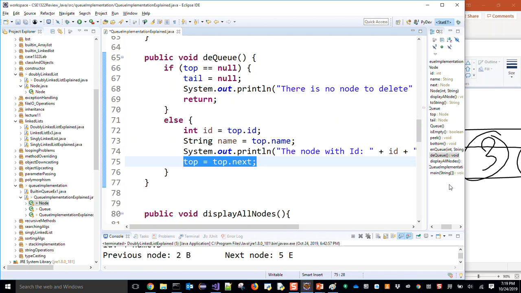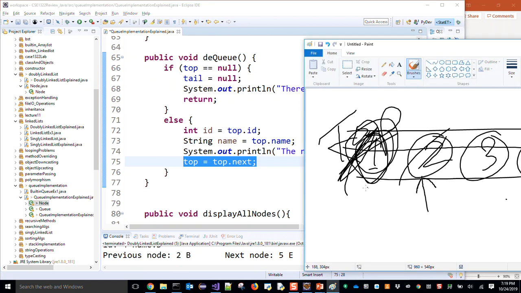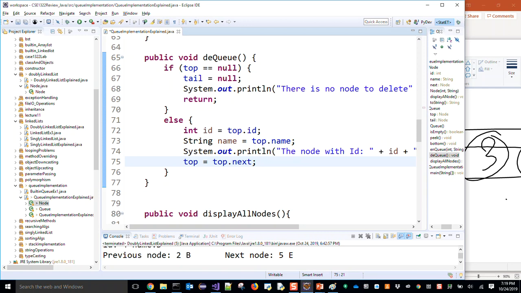By doing this, I am changing my top. I'm unlinking this. This was my previous top. Now this node will be the top, and then top.next. So then, if I want to delete two nodes, what is the technique? Yes, I can say top.next.next.